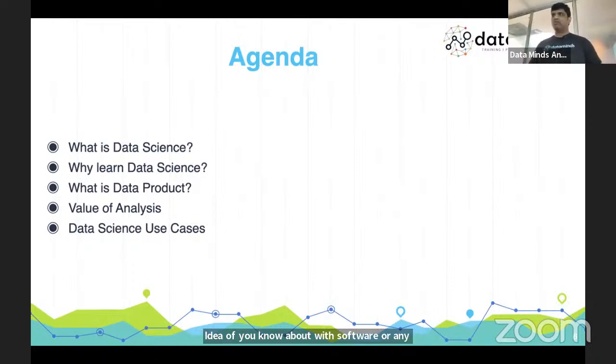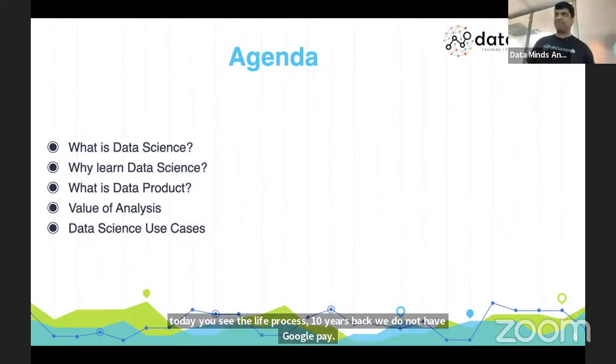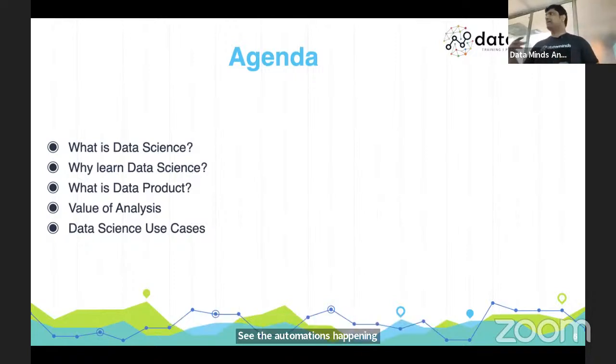Same thing, when I'm talking about the data science perspective, we are delivering different data products for the usability of different people. If you see, 10 years back, we did not have Swiggy. 10 years back, we did not have Ola. But today you see the life process. 10 years back, we did not have Google Pay. See the automation happening today. It's not just automation happening because of one area, but multiple areas.